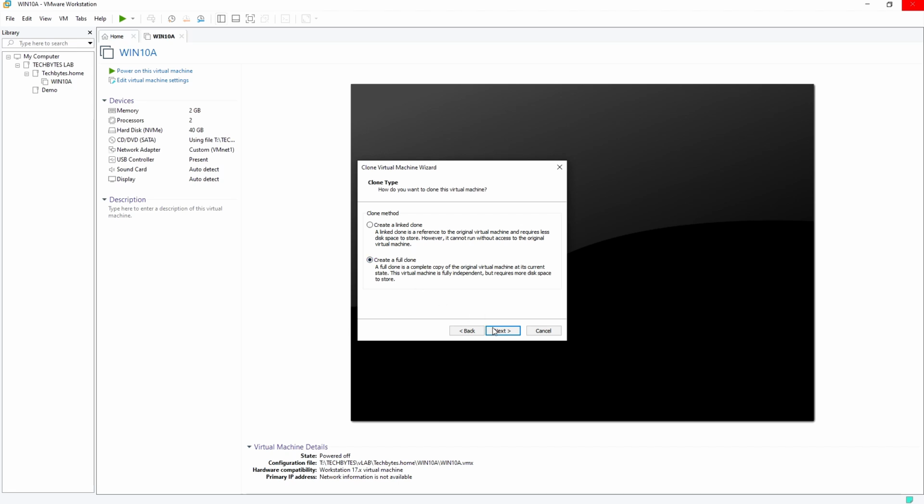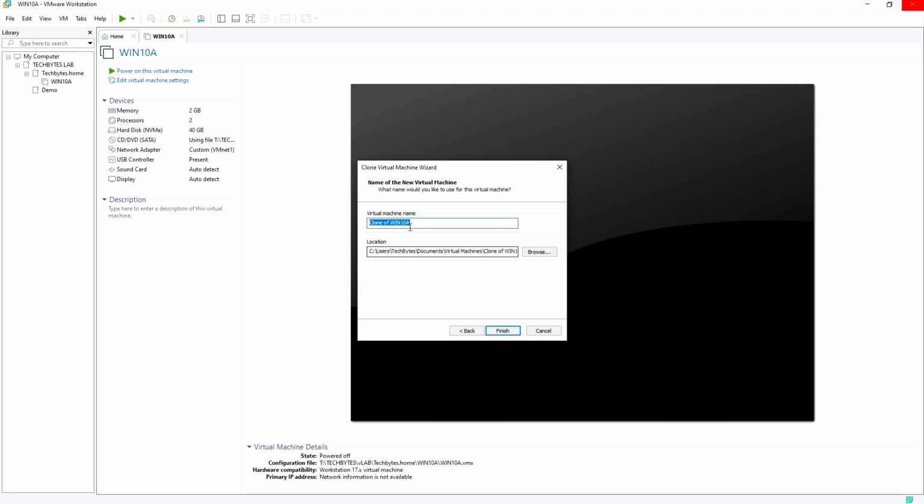So I like to go with a full clone. If you have limited space, you'd use a linked clone, but I have all the space. I'm not worried about space at this point. So I'm going with a full clone. Alright, so this is going to be B.